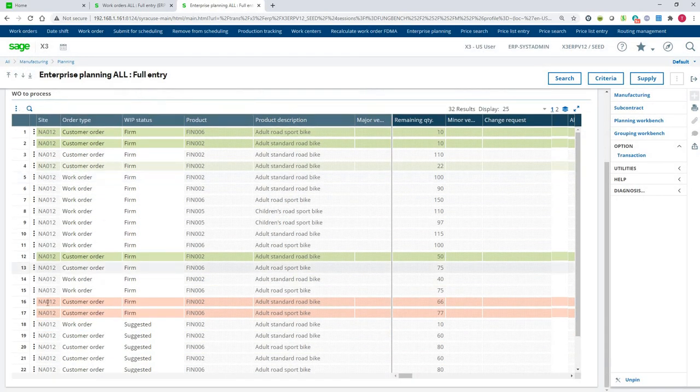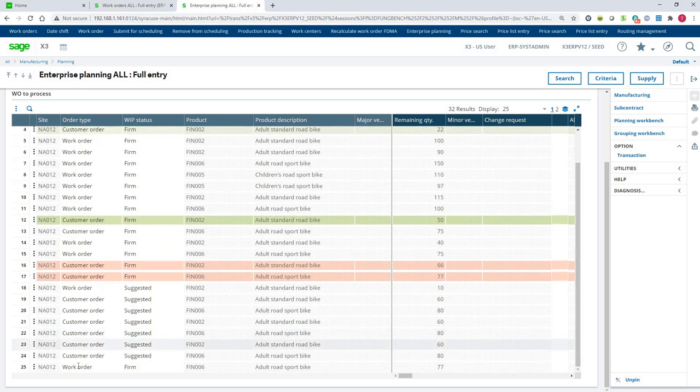And if I scroll down, you'll see that there are a couple of entries in this workbench to show customer firm work orders for which MRP made work order suggestions. If I scroll this screen all the way down, you will see that there is a work order at the bottom for a quantity of 77, which corresponds to this customer order for FIN 006.